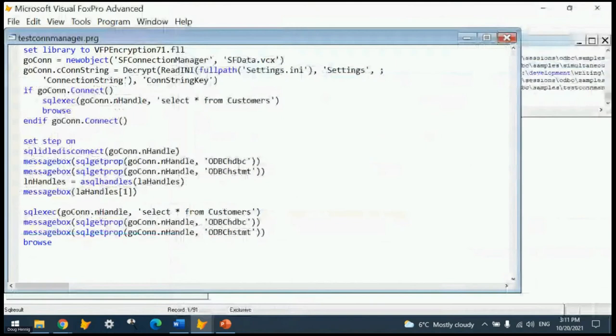Okay, so SQL idle disconnect is basically a way of temporarily shutting down a connection, but then reusing it again automatically when you need it.